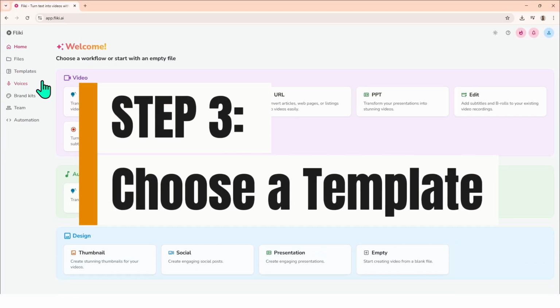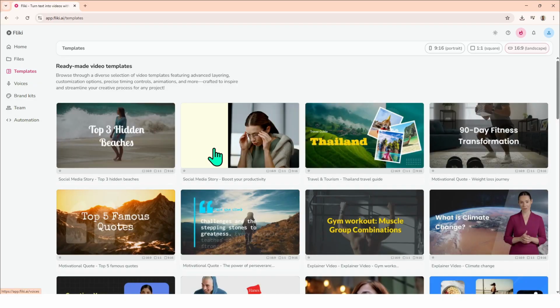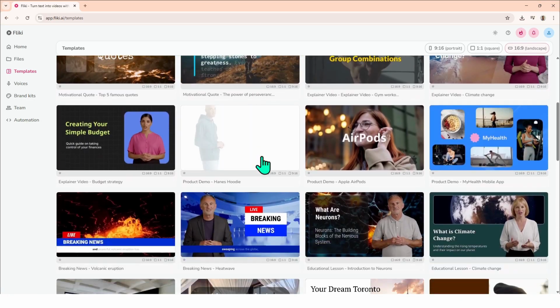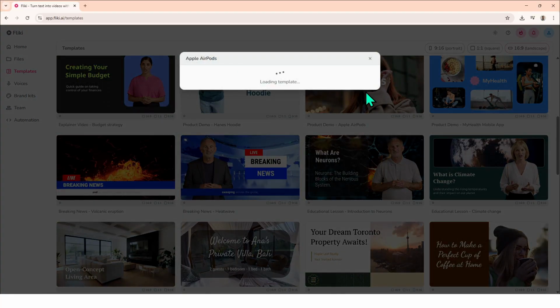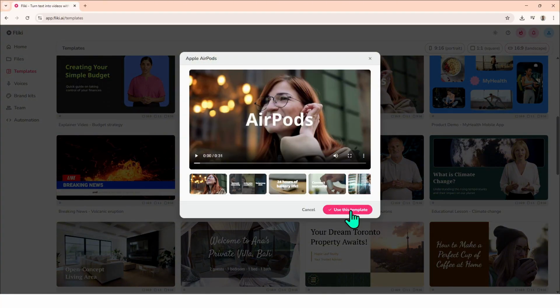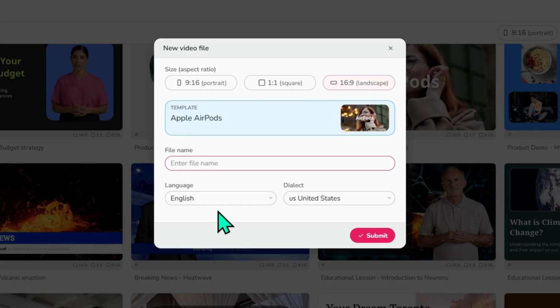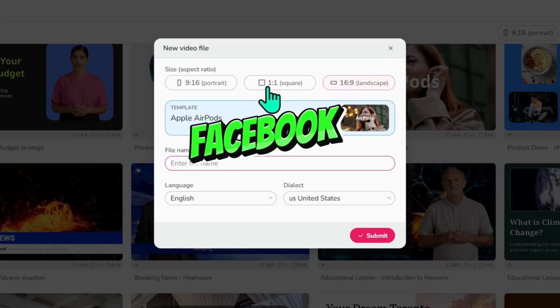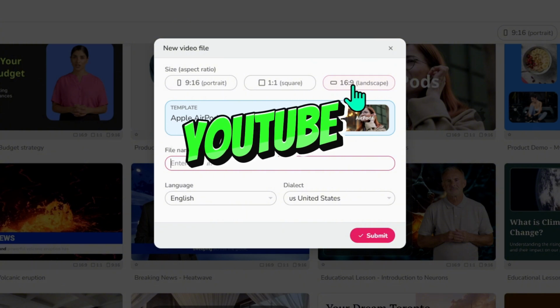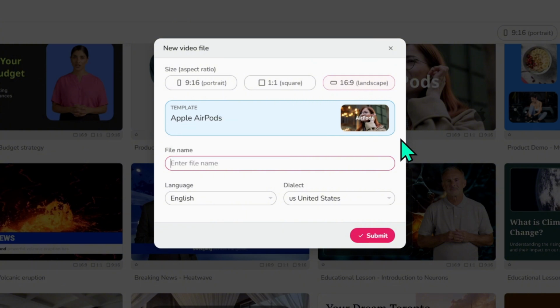Step 3. Choose a template. Next, click on the Templates tab. You'll see many styles to choose from, so take your time browsing and pick the one you like. Then click Use this template. Now select the format you want. 9:16 for TikTok, 1:1 for Facebook, 16:9 for YouTube. After choosing the size, enter your project name in the file name field, select your preferred language, and hit Submit.